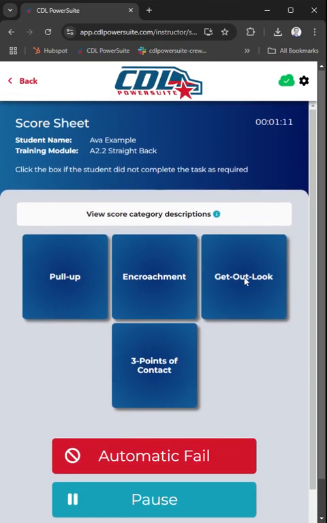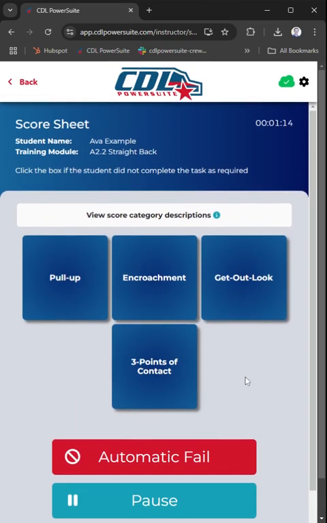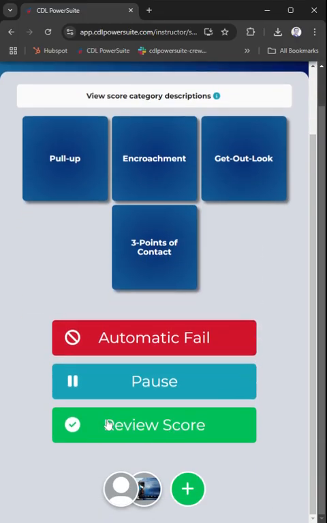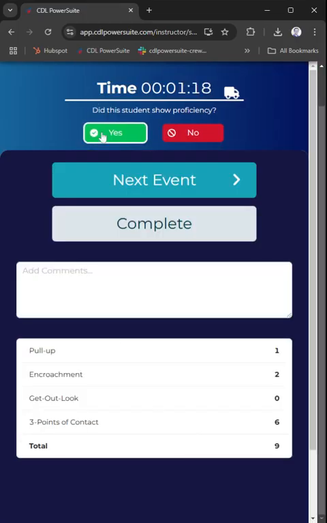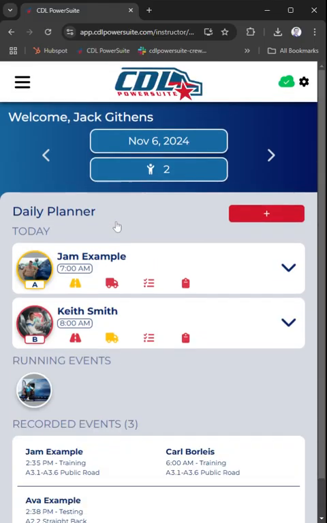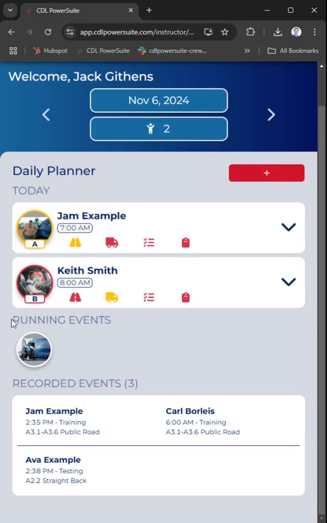Now, say that she's done her straight backs and she's done. We're done doing an assessment for her. We're going to review the score for Ava. Did the student show proficiency based on the scorecard? We can say yes or no. We'll say no for this. They didn't show proficiency. We'd like them to show a little bit more. Say complete. Great. And then once we hit that, we still have running events.